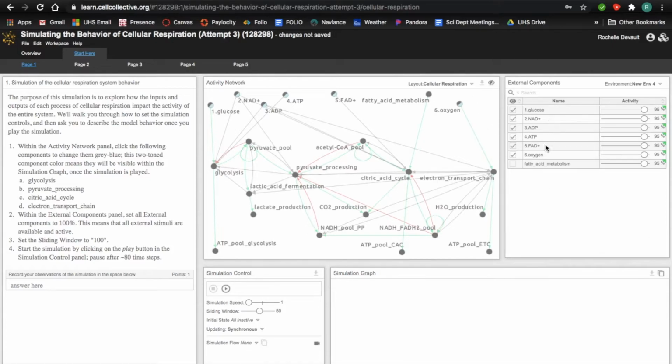So now I have all of my external components selected, and the activity for those components is at 95%. I'm actually going to keep fatty acid metabolism at 0 for the moment, but we will come back to use this later.